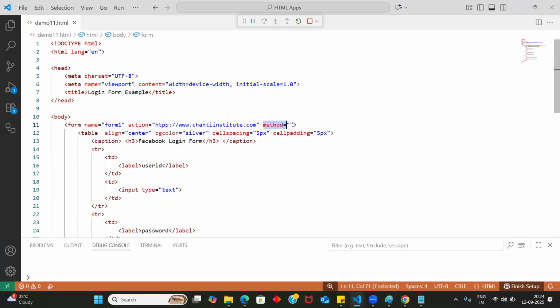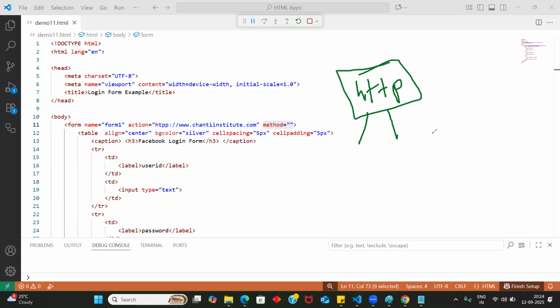Okay, let's talk about the last one, guys, method. But before I go to method, let me recall this concept to you. In your introduction session, I remember how I explained HTTP has four types of methods, right? Can anyone recall what is the first type of method? Get. Get, next. Put, post, delete.